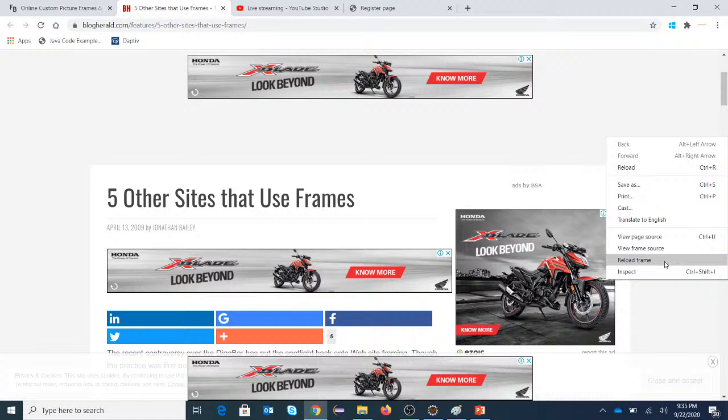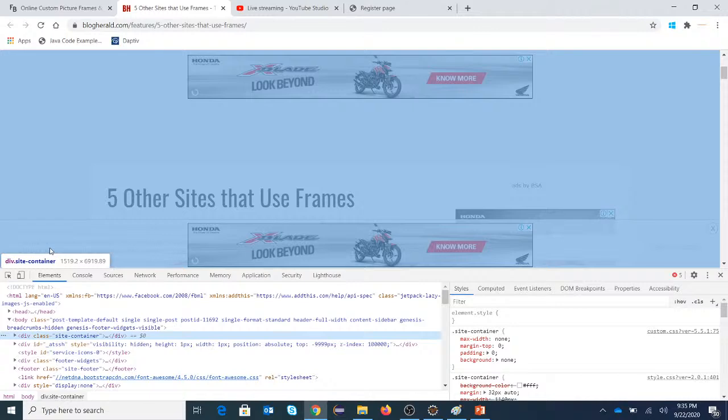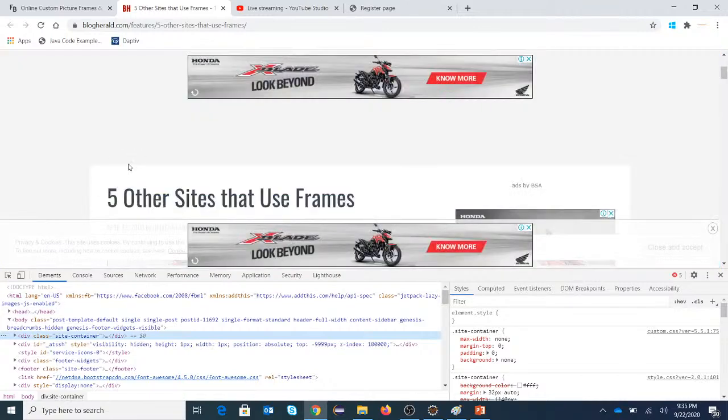Again, to know that this site is holding a frame, the way to identify it is you simply right click here and try to inspect. So what I did here, I just right clicked and tried to inspect, and then I can identify all the elements or all the tags that are frame tags. Okay, so I'll try to identify all those frame tags.